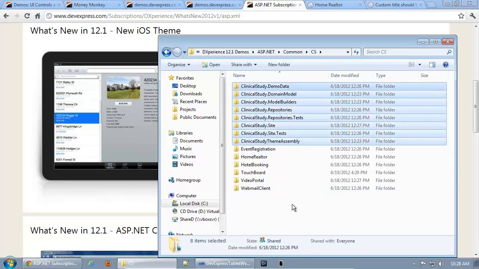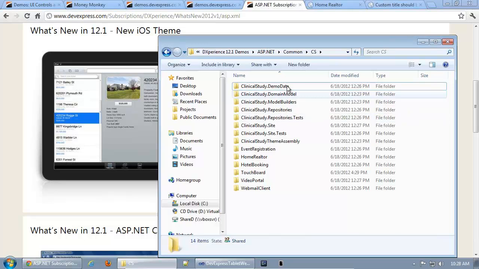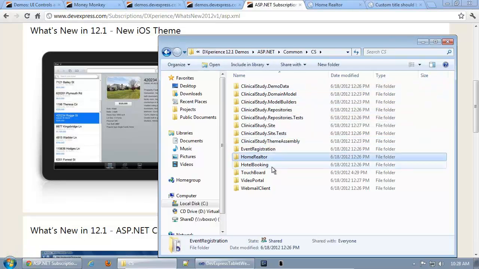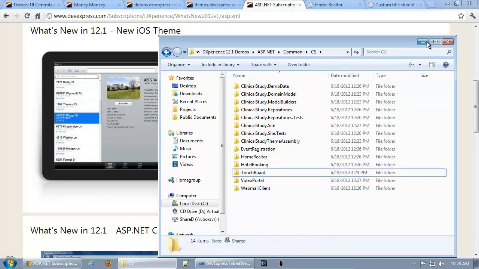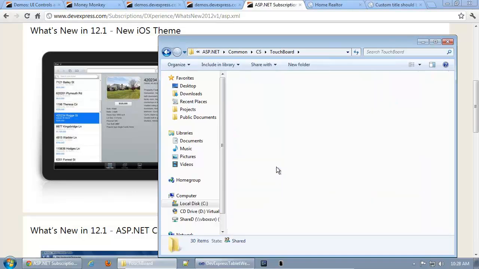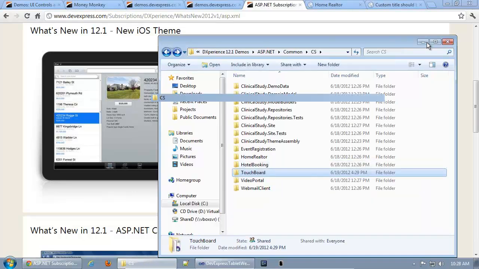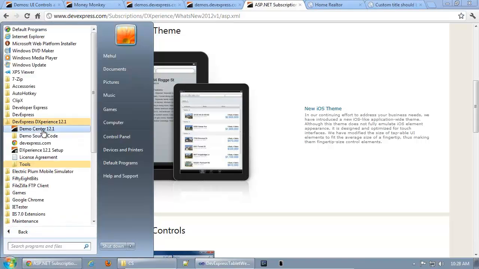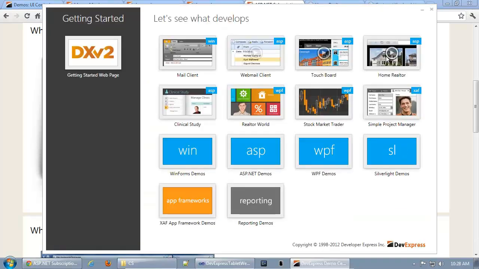Now, I didn't talk about the clinical study. We'll talk about that in a future version, but even that is a great demo. In fact, I'll show it real quick here in a second. Essentially, everything from event registration to home realtor to touchboard, and in the future we'll have MoneyMonkey here as well, allows you to play around with this, see what it's like and so forth. So I highly recommend that you try these out today. Now let's just take a quick look because I really am proud of the clinical study trial as well.